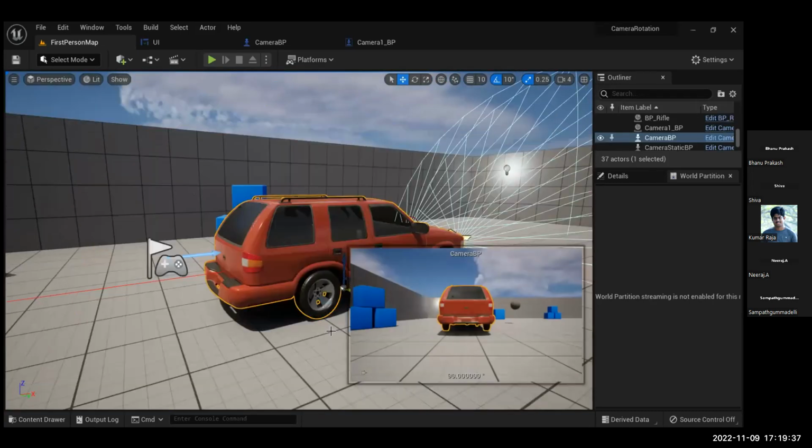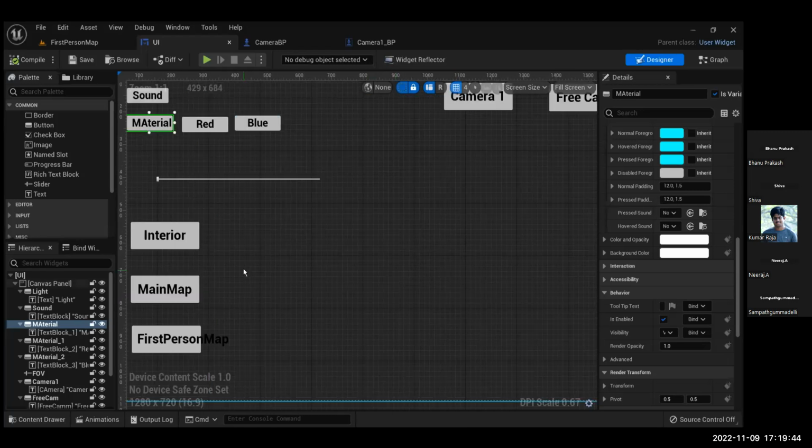As it is a static mesh, I have only a single mesh. I will go and check with any other mesh, okay. So go to UI. I will copy this interior.